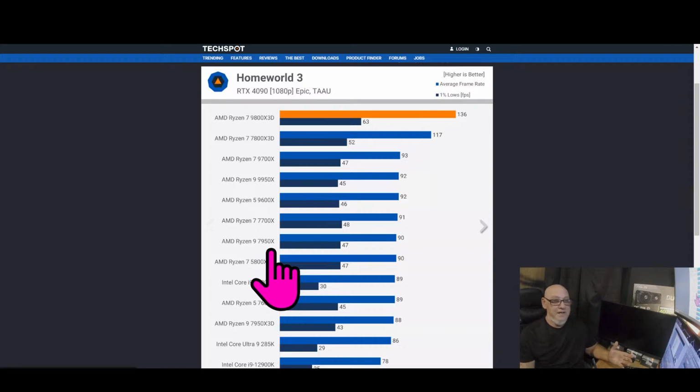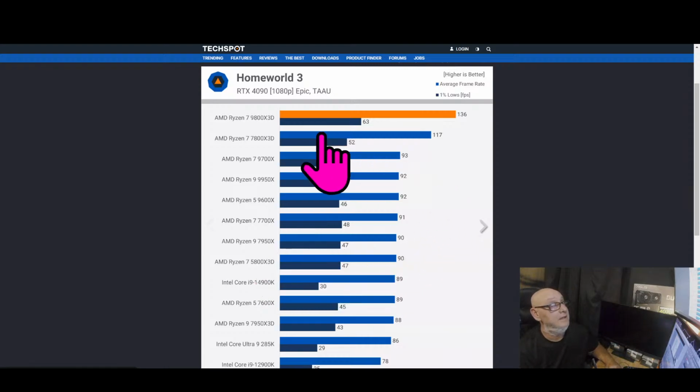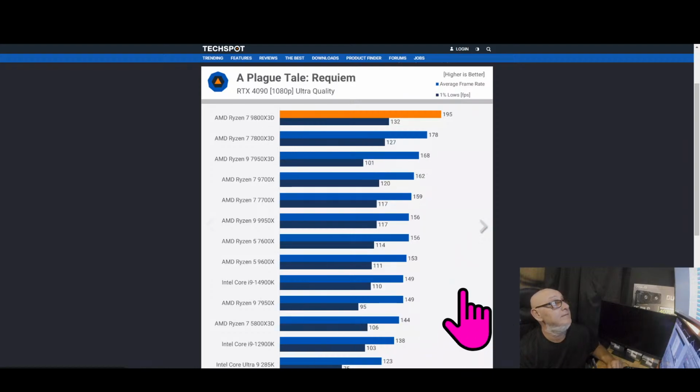You got to remember, you got 16 cores, 32 threads, and your processor that's 8 core and 16 threads, one half of it, and still running faster. Even if it's 1%, it's still running faster. But 9800X3D looks like it's king again.